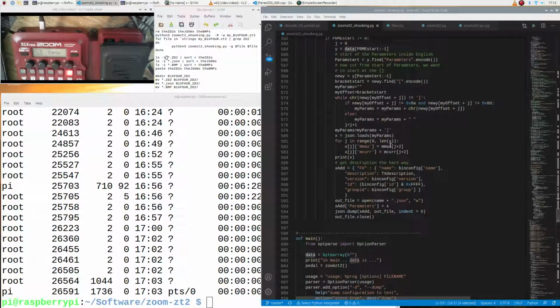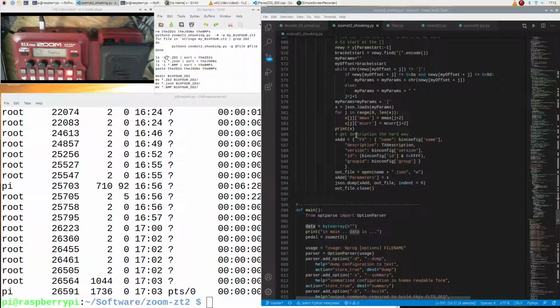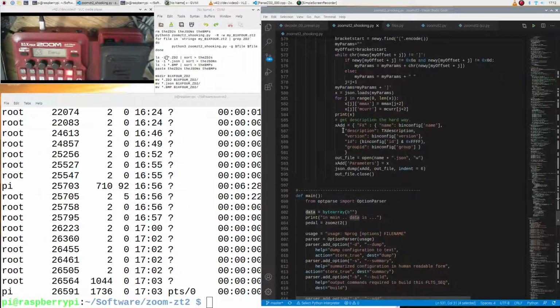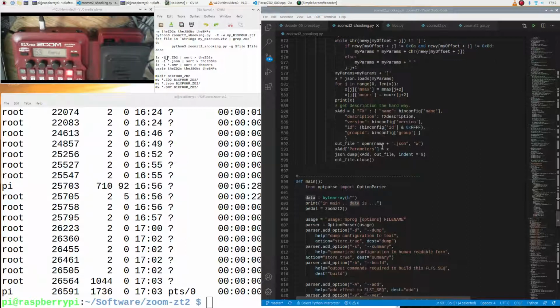For each parameter I ask, have you got a corresponding max? It's j plus 2, as we said, because 0 is the on-off, 1 is the FX, so 2 is the beginning of parameter 1. Now I inject that into the JSON, or in this case a Python object. Then I create a JSON object, which says the FX has the name of the bin called name, the description that I created, the version from Munjwell, the ID, which is the bottom short from it, and then the group ID. Then I open a file, add in the parameters of X, and dump it. So that's what I'm doing.